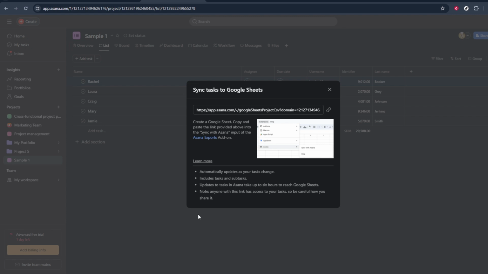You may be asked to sign into your Google account or confirm which account to use. You'll likely need to grant Asana permission to create and manage the spreadsheet in your Google Drive. Accept the permissions if you're comfortable with them, and then let Asana finish setting things up. After a few moments, a new Google Sheet will open, showing your Asana tasks organized into rows and columns. From here, you can filter, sort, and build charts just like any other spreadsheet, all based on your Asana project data.